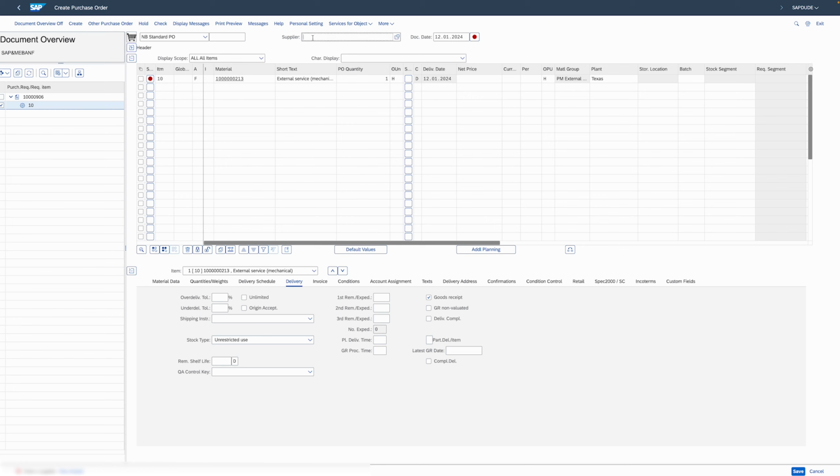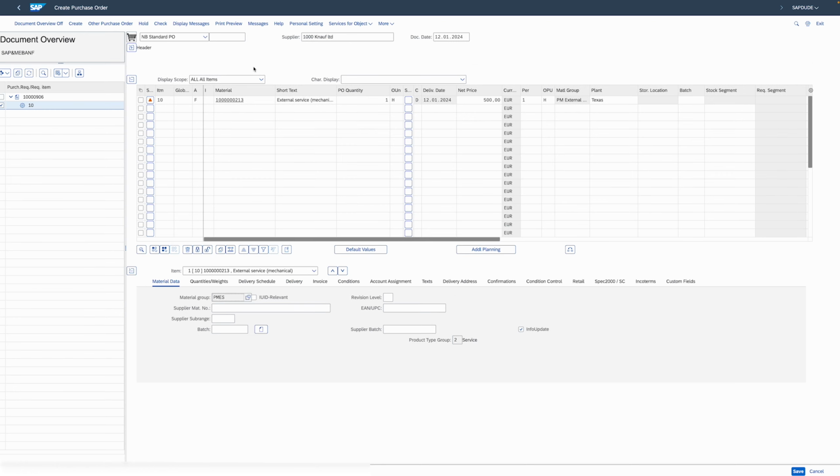Now I will quickly select the supplier and we will save the purchase order. Here we go, the supplier has been selected. I also added the information about the price. So we, as the procurement department, decided to align with this supplier that for 1 hour of this external service, we will pay them 500 euros. So now I save the PO and it's time to go back to Texas Workshop and provide the service by the external company.